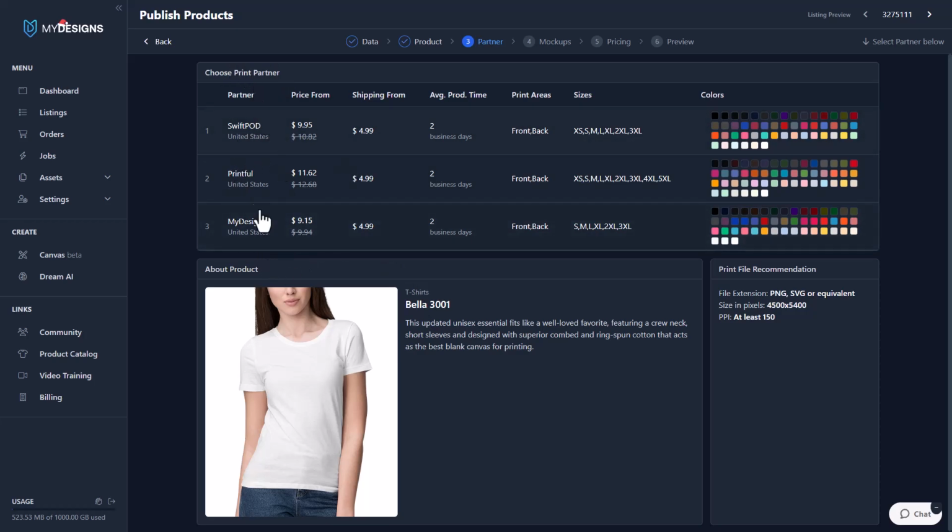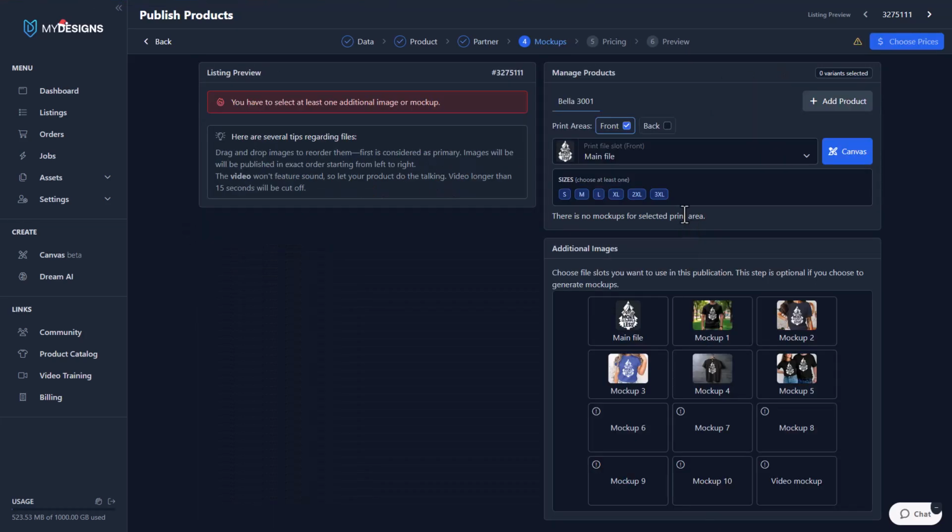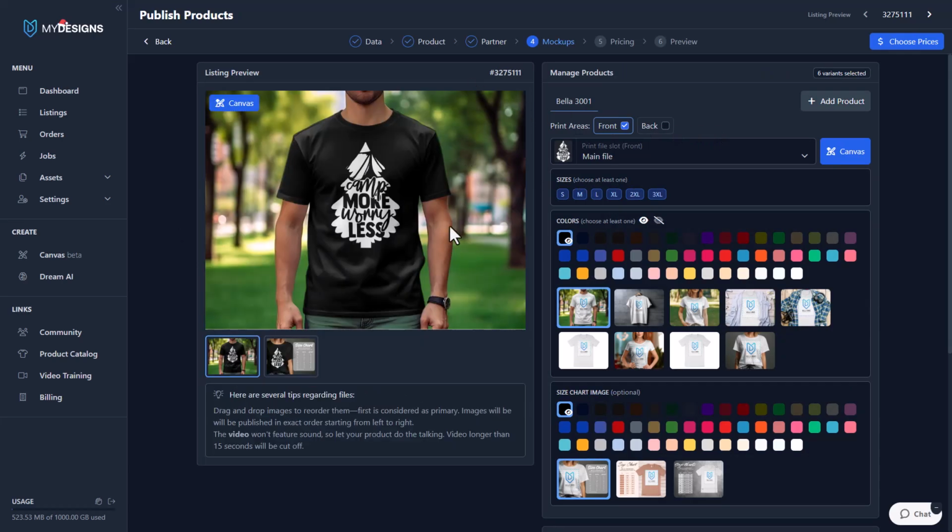Once we select the product we want to sell, you then choose your print partner. These are our print partners available that sell the Bella 3001. It shows you the cost of shipping, the cost of the shirt, the average production time, etc. And for this example, we're going to just use the MyDesigns production partner. And then you'll get this window pop up.